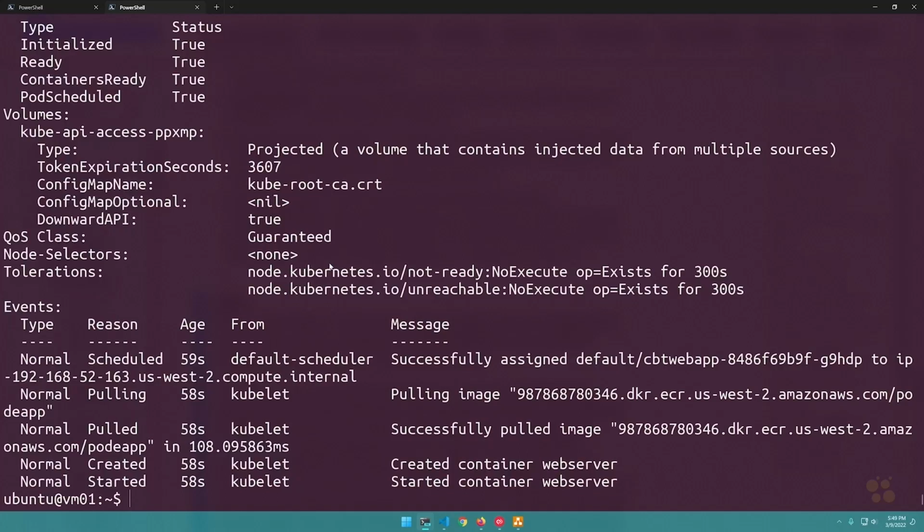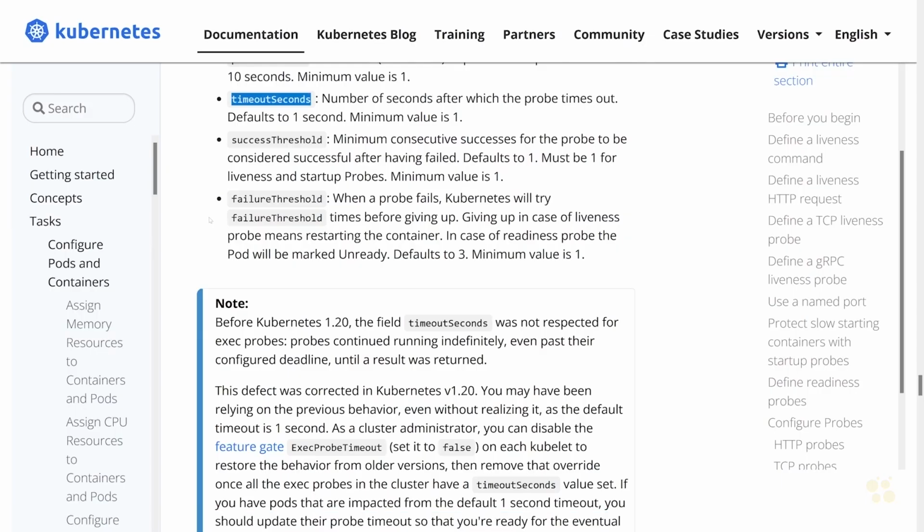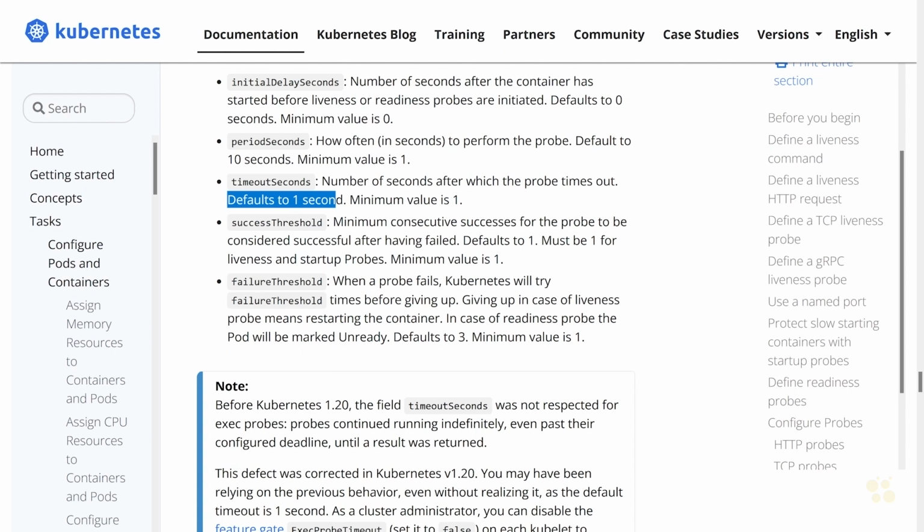So you'll want to be thinking about the command that you're actually using in order to run the probe, and just make sure that your timeout seconds is set high enough to accommodate that command. Do just keep in mind that the default timeout is 1 second, and so if that command doesn't run pretty much instantaneously, then the probe could potentially fail.